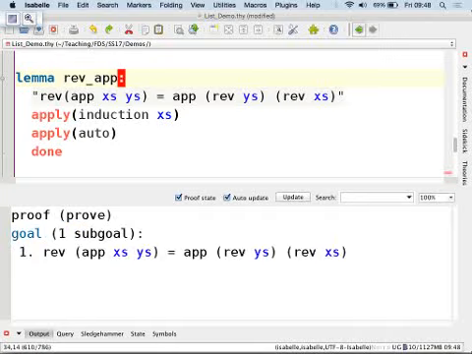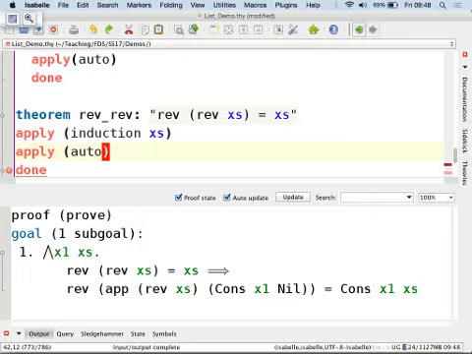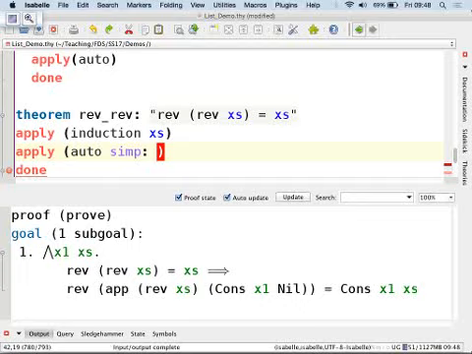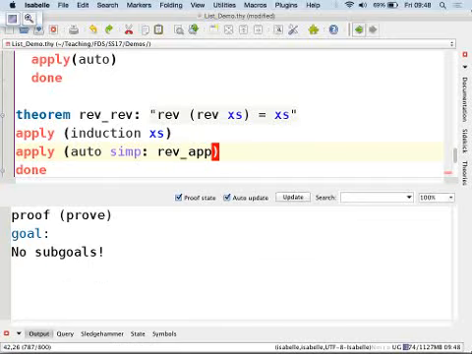For example, you might think this is not something you always want to happen. Then you can do the following. You don't make it a global simp rule, but when you call auto, you say simp, and then you give the name of the lemma. That was ref app, I think. And then it also works. That is, in fact, preferable if you have lemmas that you don't want to be used every time.